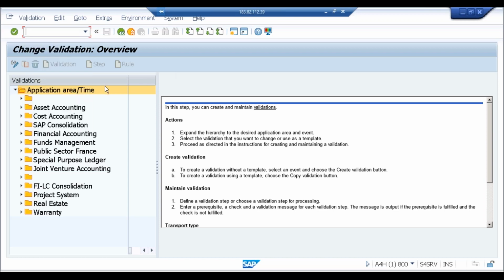Now in this particular screen, if I want to create a new validation, just give me a minute. It is not allowing me to create a new one. I don't know how I forgot the transaction code. It is very commonly used.